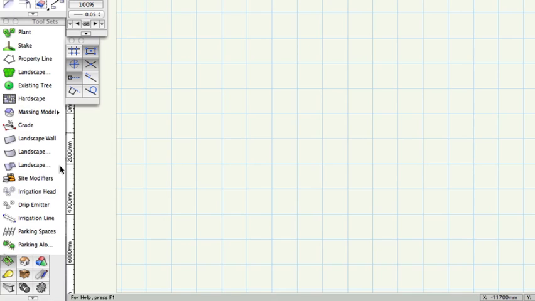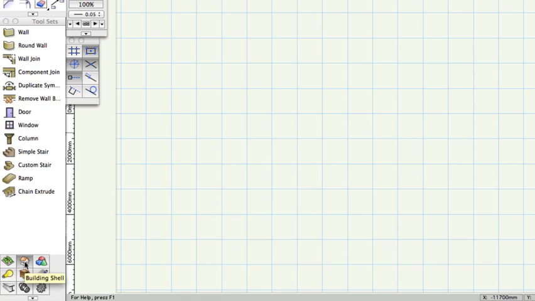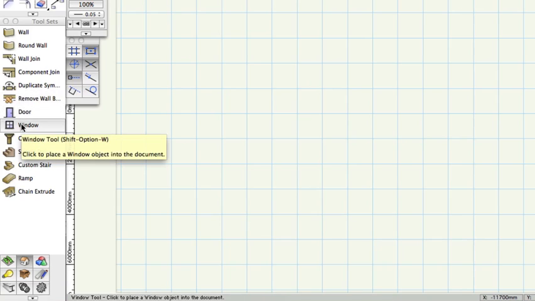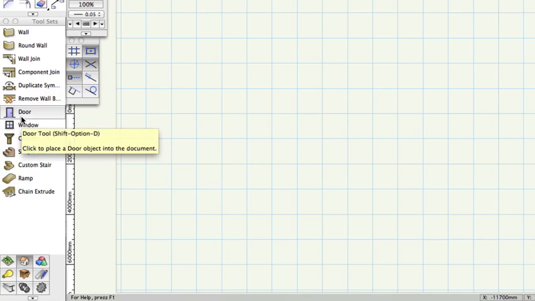Click the Building Shell toolset icon and notice the tools for creating walls, doors, and windows. Many of these tools are hybrid in nature, which means they contain both a 2D and 3D representation of the object. These tools also store information about the object, so you can produce schedules directly from your design.